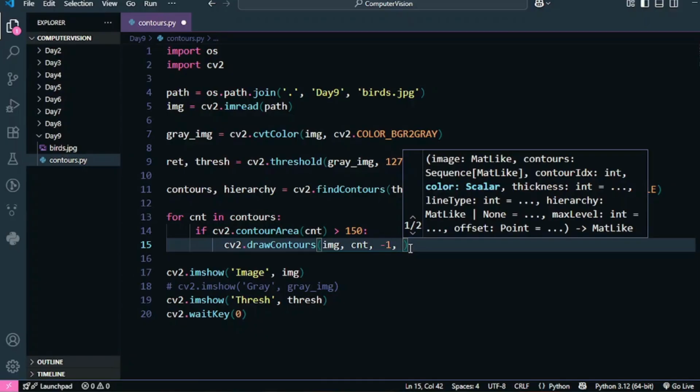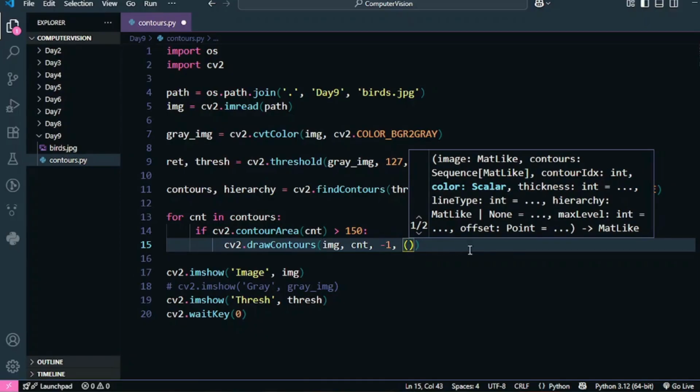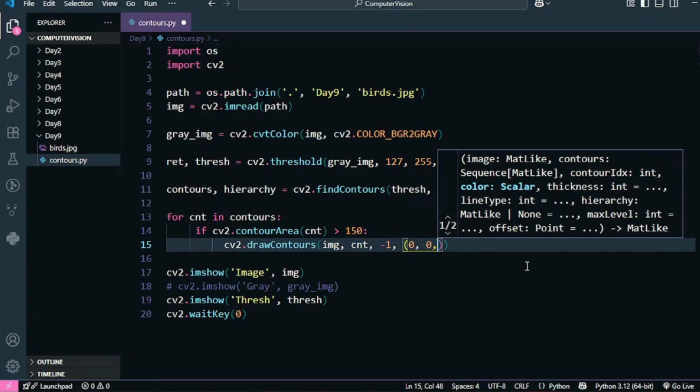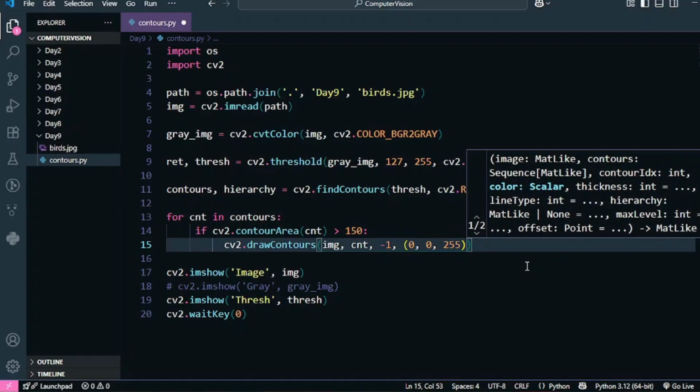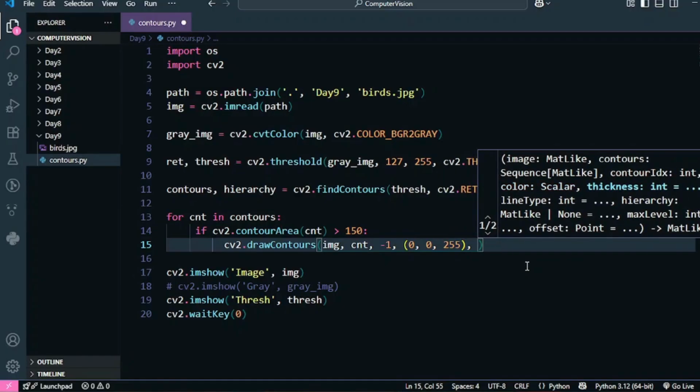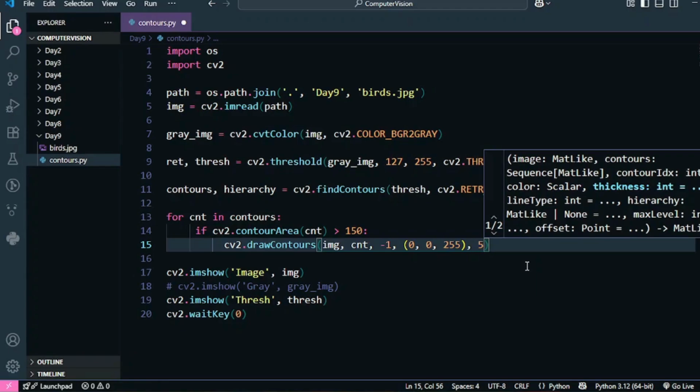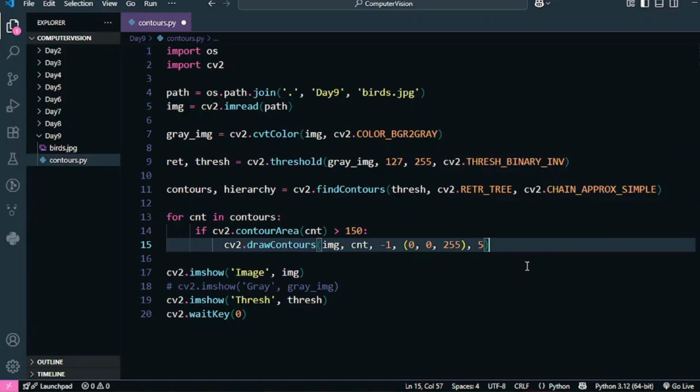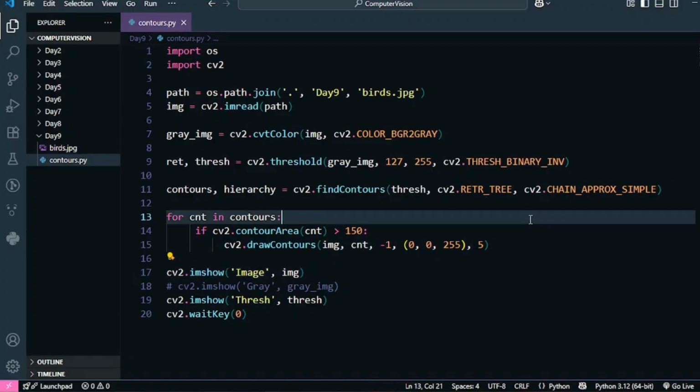Then I have to tell the color of my contours. Let's say I want red contours. It's BGR, so I'm going to get red contours, and then I have to tell the thickness. Just so that you can see it clearly, I'm going to make it thicker, like 5. It's totally up to you what you want to do. Since I'm already visualizing the original image, I hope I see the contours as well.